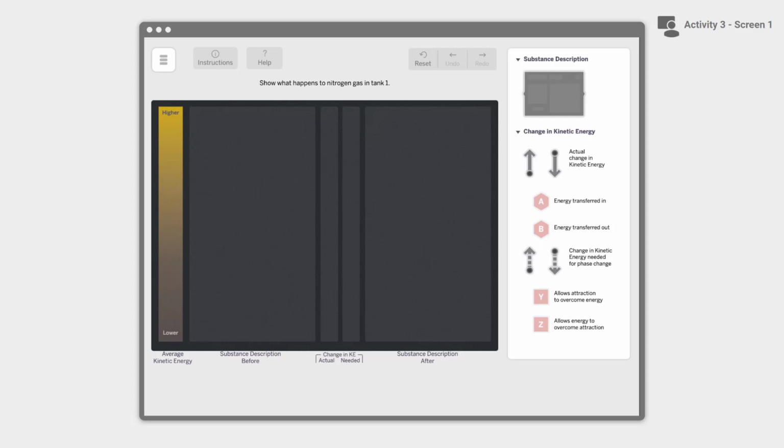the liquid oxygen machine. Drag out two substance descriptions, placing the before box higher along the average kinetic energy bar than the after box. Remember that air is cooled inside tank 1, so energy is transferred out. This means that nitrogen has less kinetic energy after going through tank 1.